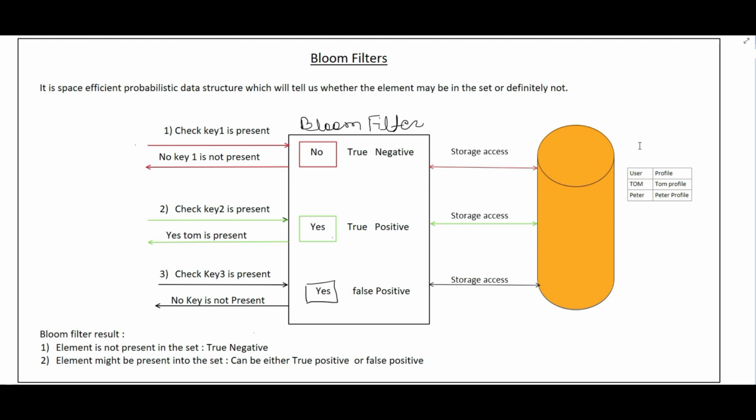So let's try to understand with one example. Suppose we want to check first whether key 1 is present or not. We ask the Bloom filter, is key 1 present? The Bloom filter says no, it is not present. So in this case the Bloom filter is returning the correct result, and it is negative because it does not have the value. So in this scenario we don't need a storage access because the Bloom filter is saying it is definitely not present.